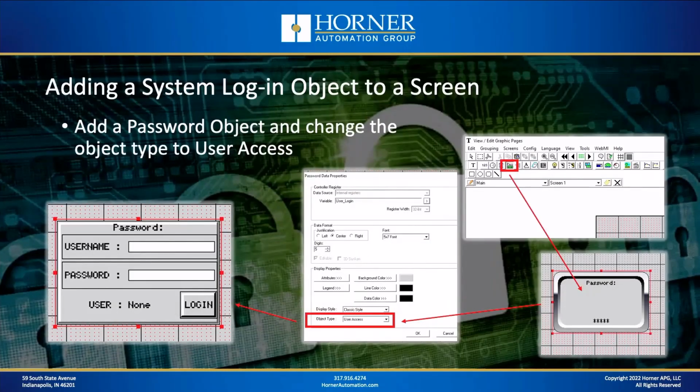The last thing you'll need to do from a setup standpoint is place, somewhere in your project on one of the screens, a system login object that the operator can then use to log into the system. The way you do that is you go to the graphics editor and find the password object, which I've highlighted in the upper right there in red. You place a password object on the screen, and then by going into its dialog, you select user access as the type, and then boom, up pops a system login object that you can resize to whatever size you want. So again, you're going to need one of those.